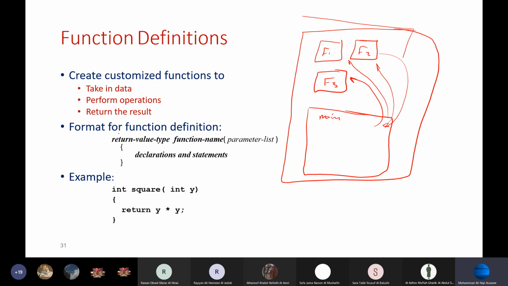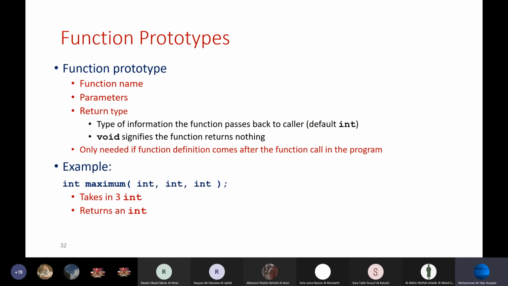So the function format: return value type. What is the returned value? Then function name. You can give it a meaningful name, and parameter list. Here, declaration and statement. For example, integer square of integer y. This is the return value, this is the name of the function, and this is the list of parameters. Here, only one parameter. All right.